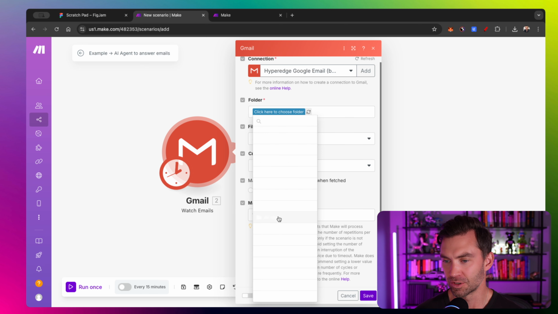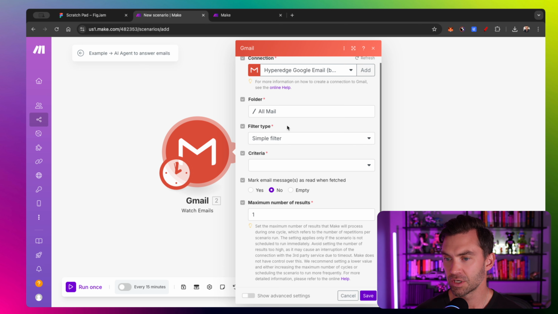So we grab our folder, which we're just going to use all mail. Filter type, leave it as simple. You can do more Gmail filters if you want to. Criteria, we're going to do all emails and then mark emails as read.